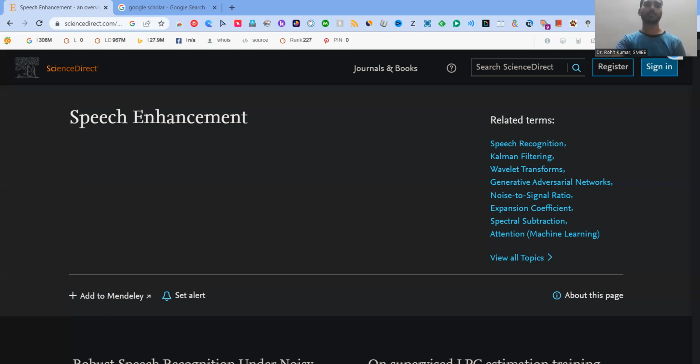And then you can subdivide your domain also, which we will look at next in this video: how you can specifically subdivide your domain using a funnel approach. You just dig down deeper, specifically focus on a particular aspect of speech enhancement, and then contribute to that particular area.